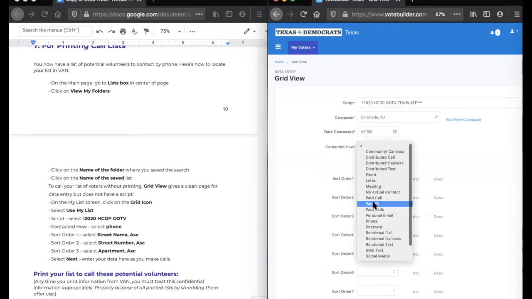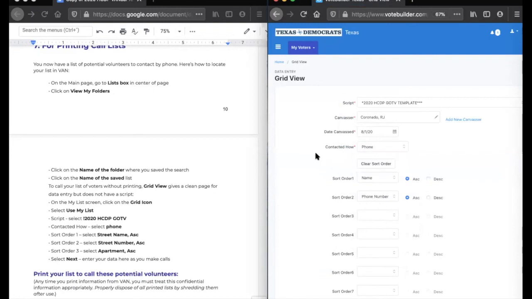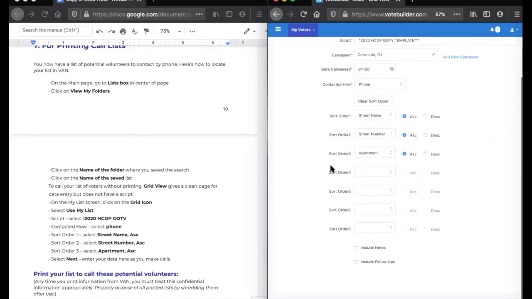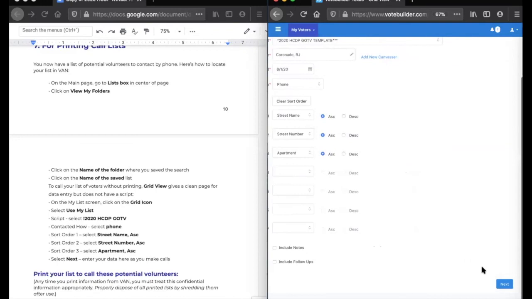Under contacted how, because we are calling, we'll mark it as phone. And for sort order, you want to select street name. Make sure ascending is selected. For sort order 2, you want to select street number. For sort order 3, you want to select apartment number, and make sure that ascending is selected. And then you want to go down to select next.